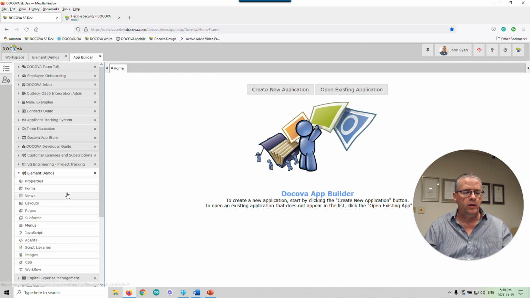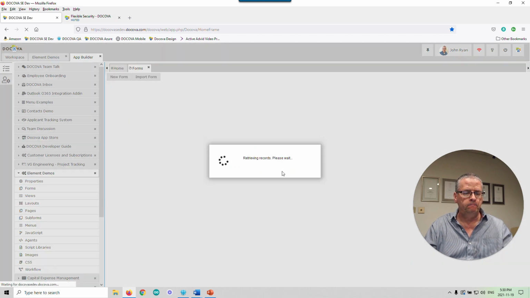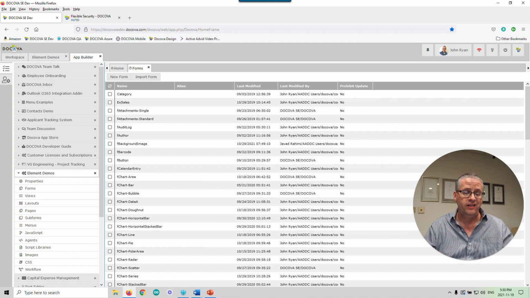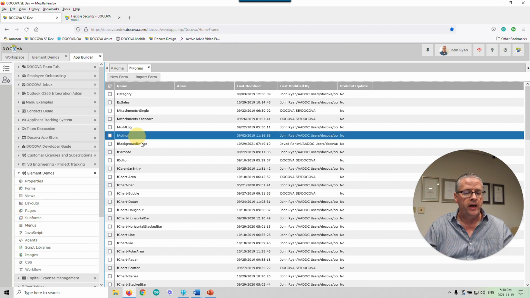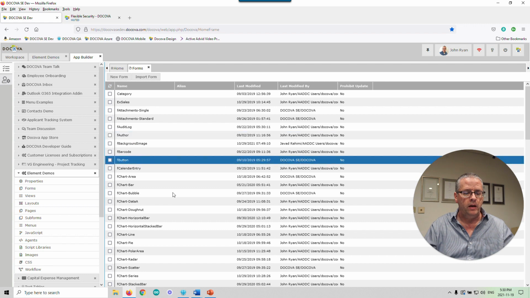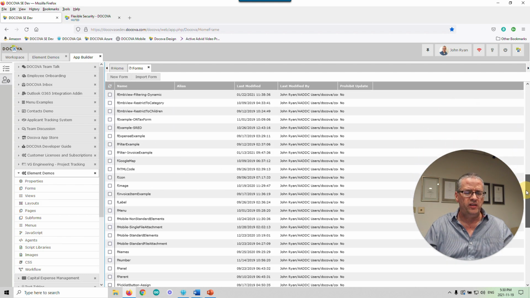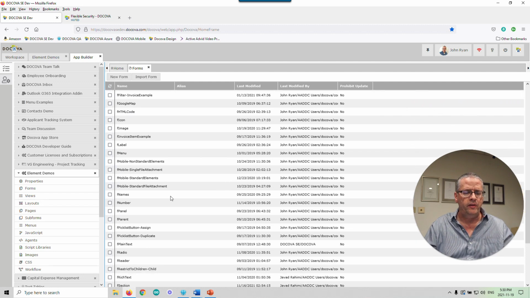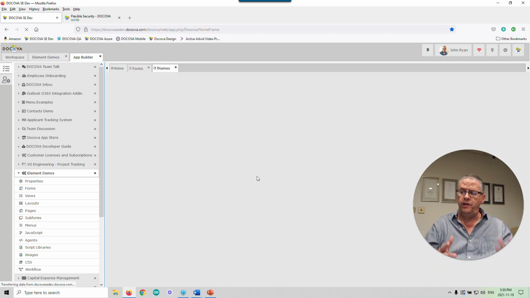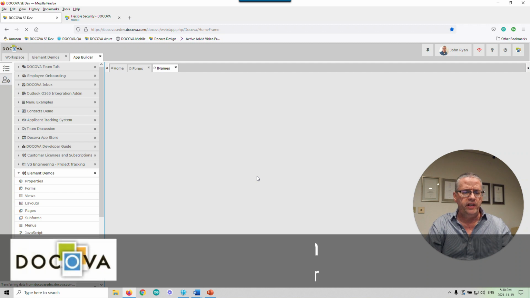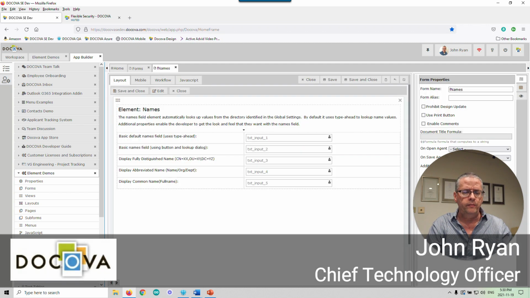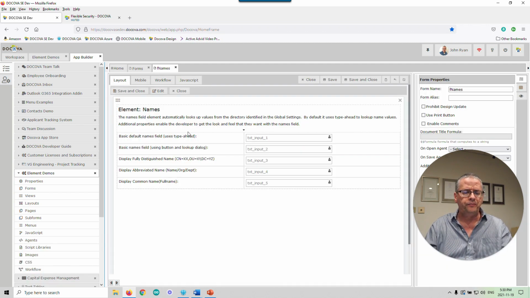And so let's jump over to the design of Element Demos, and let's go to the forms. Again, I'm going to go through the process of finding the forms and everything. So there's F author we'll probably look at, but I'm just going to go to F names, just so that you can see the name of the forms with what I'm demonstrating to you. So here's the fnames form that I just demonstrated to you.